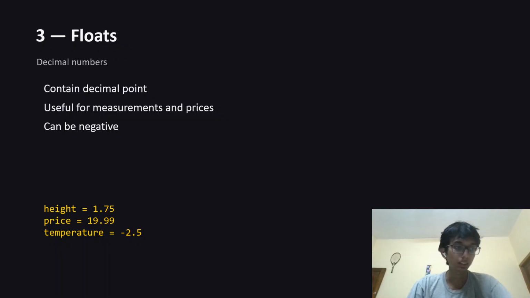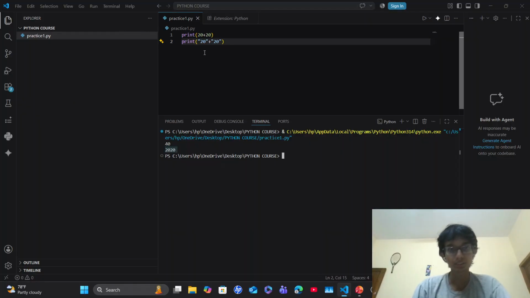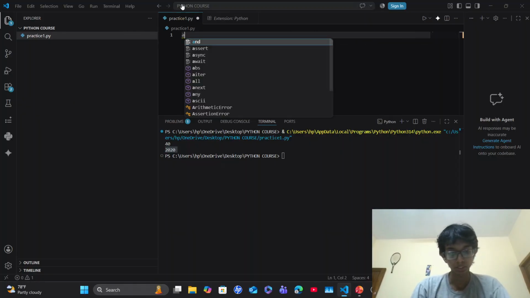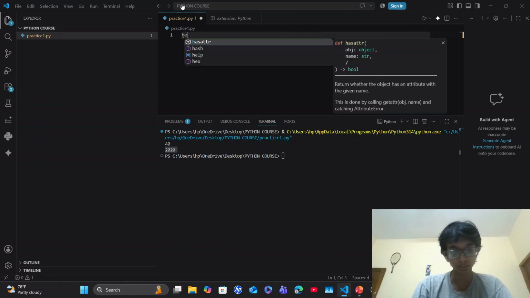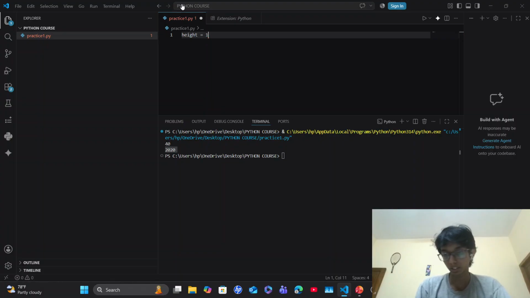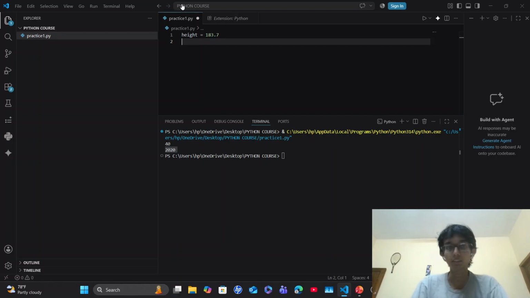For example, height 1.75 is a float, price 19.99, temperature minus 2.5. So we'll just do that. Height equal to 183.7. Oh, that's a variable height with a value 182.7. Temp, we'll call it temp, is minus 3.5. It can be negative too. See, it can be negative too.